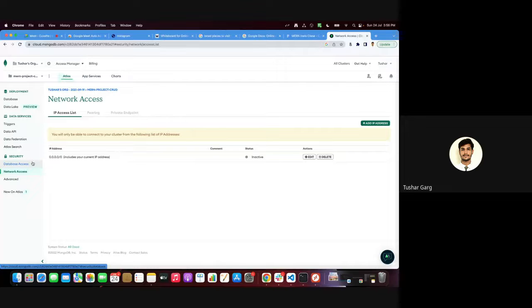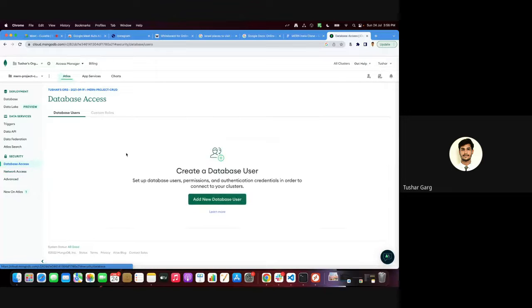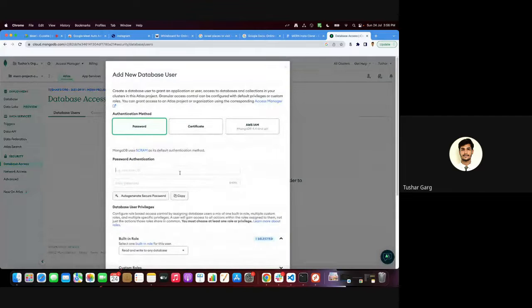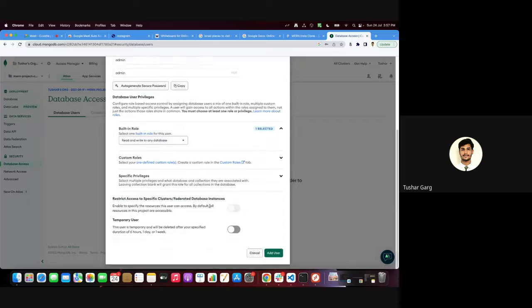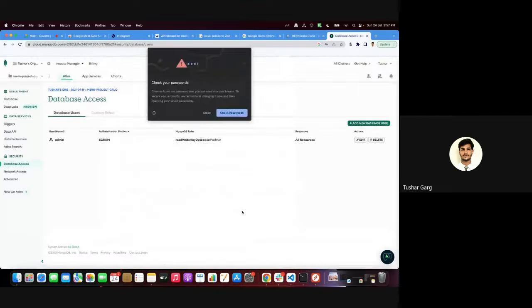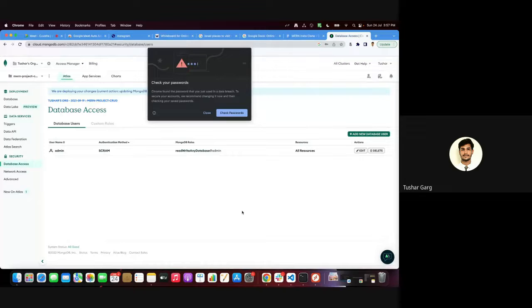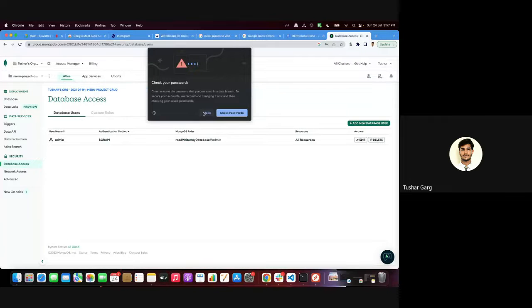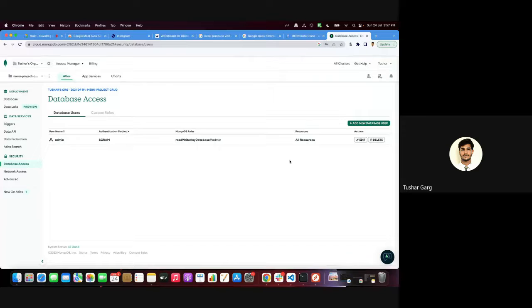The second thing I need to do is database access. In database access I need to add a new database user. Username is admin. Password, you can keep anything. I will keep the password as admin only as of now. The password and username I have set as admin, and then add user, simple. All right, so this is done.